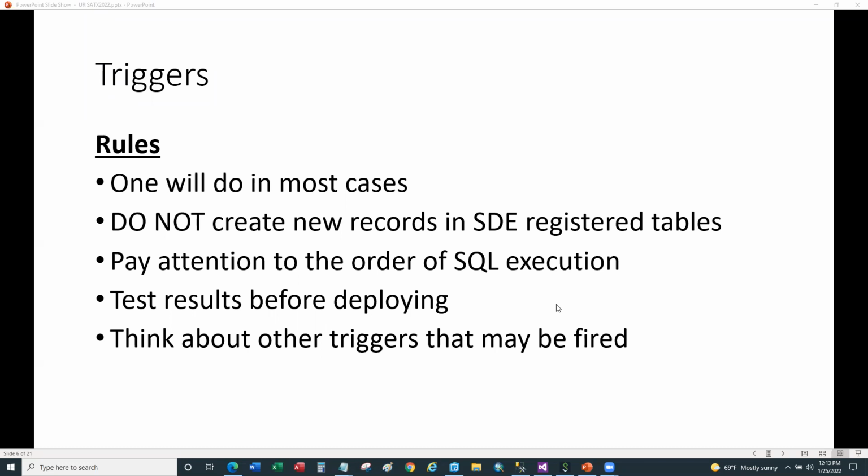So you don't have to ask a user for information, like tell me what zone it's in. The database can actually figure it out for you. So you would build a trigger and deploy it on that feature class. And then depending on the parameters you set up in the trigger, when something happens to that thing, it'll get executed.